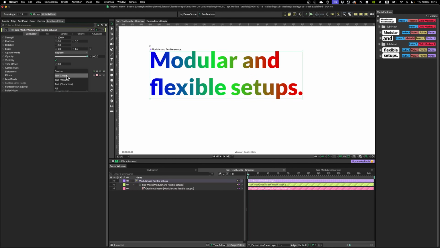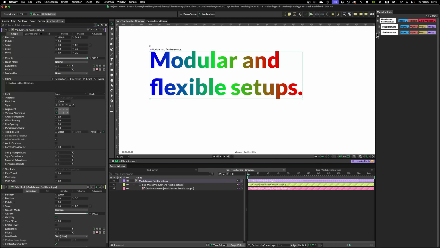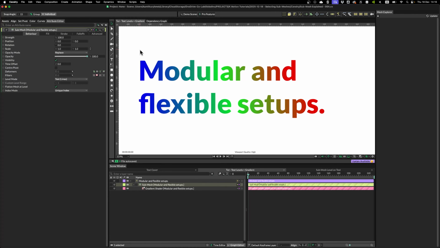If you change this to line, then the same thing happens as before. Cavalry will flatten the meshes into the lines. As you can see, we now have 2 lines rather than 4 words. And interestingly, the gradient is being applied from this end all the way to the end of the mesh, but on the second line, it carries on all the way here. So the gradient is slightly different.